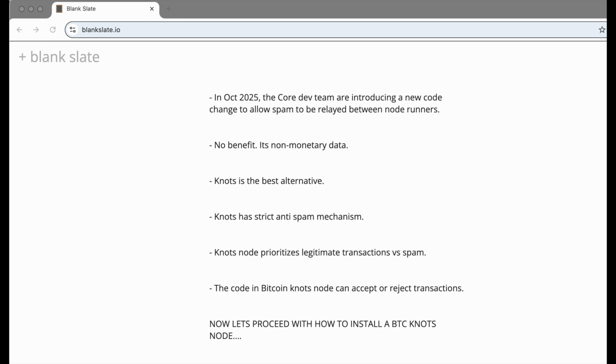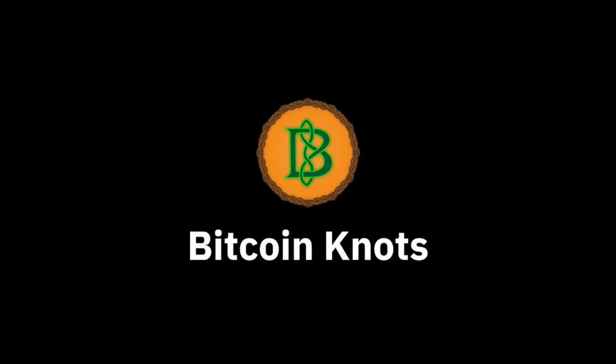So a Bitcoin Knots node is an alternative option to use, which includes a stricter and more customizable anti-spam mechanism. Running a Bitcoin Knots node will help prioritize legitimate transactions versus spam, and the node can accept or reject certain types of transactions. In this video, I'll give you two options for setting up a Bitcoin Knots node. The first option is more of a high-level description only.